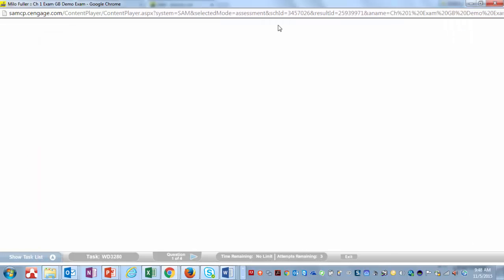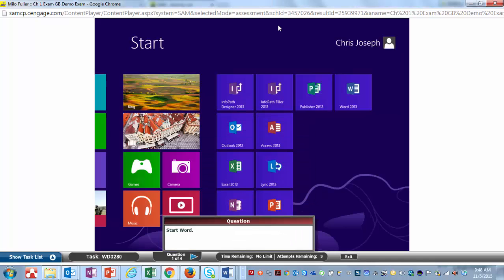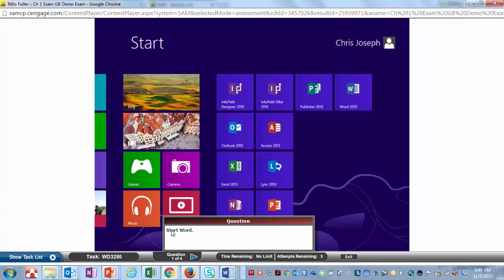You can see that this exam is within an internet browser, so it is a simulation. If students click on this task list, they can see how many tasks or questions are in this particular exam. They don't have to work on it within any specific order. They can just skip around, and they're basically following the instructions on the screen.